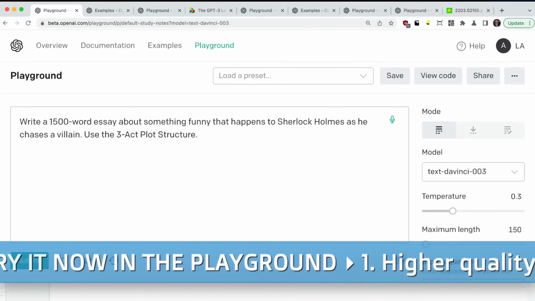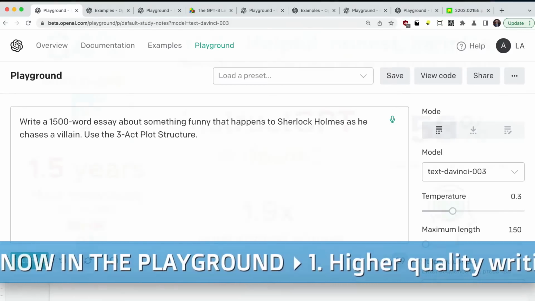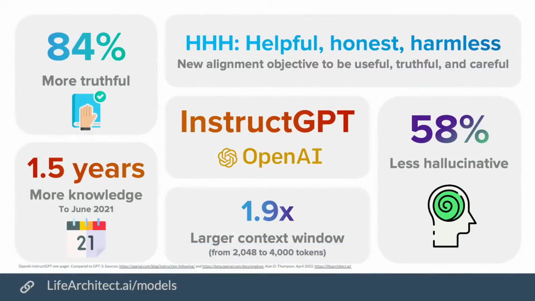Nice to see them put some focus on reducing hallucination and lies. Yeah, this was a big thing when this came out in January 2022, was that it was 84% more truthful based on that human feedback.